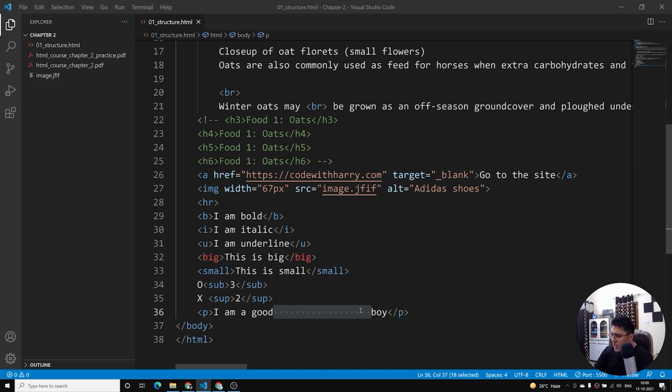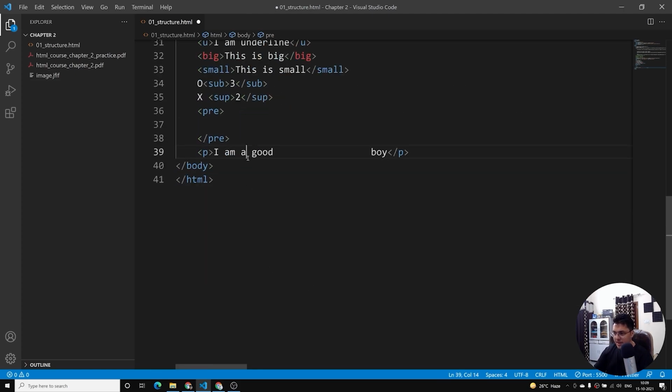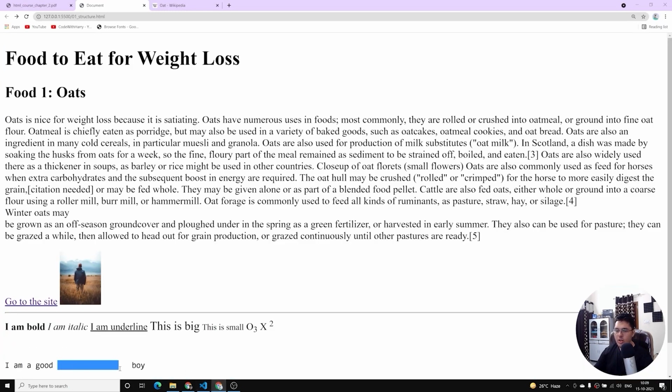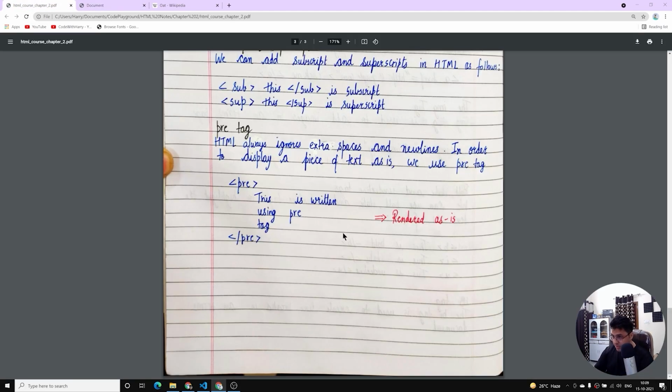What if I want to see all these spaces? I can always wrap my content inside a pre tag, and if I do that, I'll see all these spaces. So if you want to render your content as is, you can use a pre tag. This is how the pre tag works. It is used to render content which demands to get displayed as is.